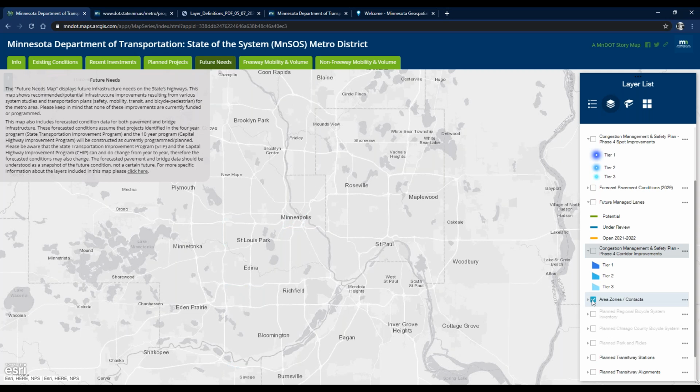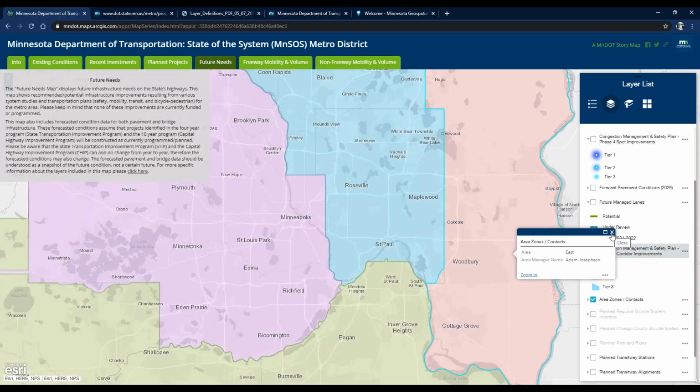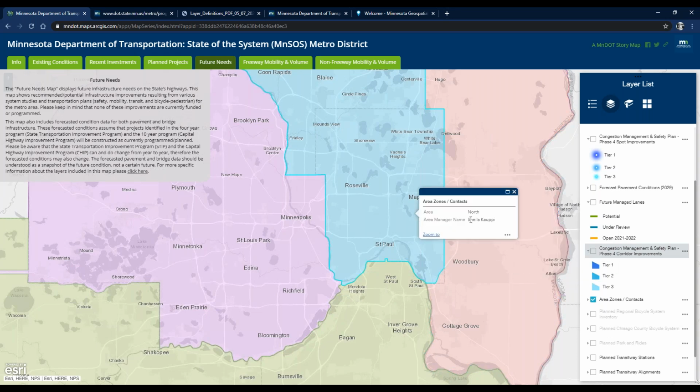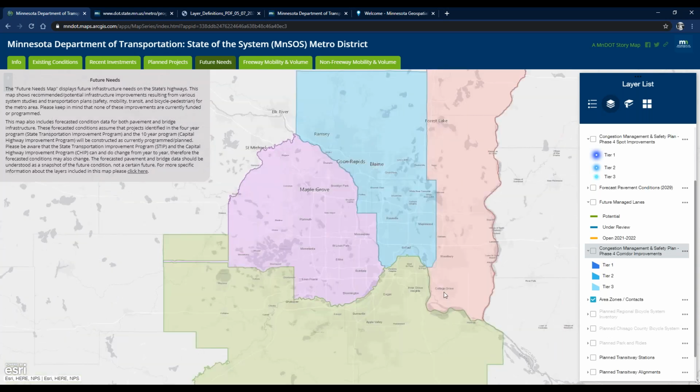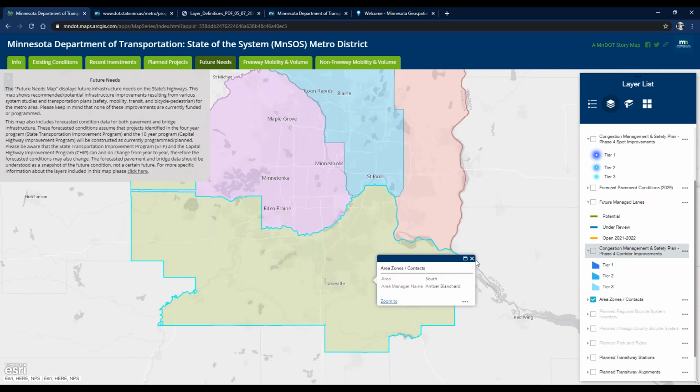And then we also have a little bit of information. Oh, and this is useful too, for users to see who they could contact about projects. We have a layer with the different area zones. So that's really part of MnDOT's management system for how we manage projects, and we give the names of the people that users could contact about those different areas.